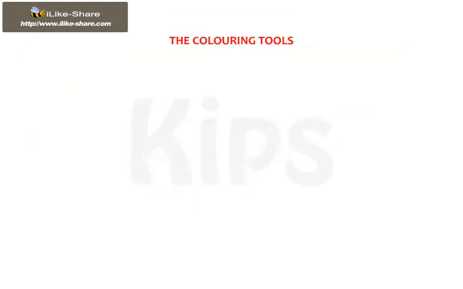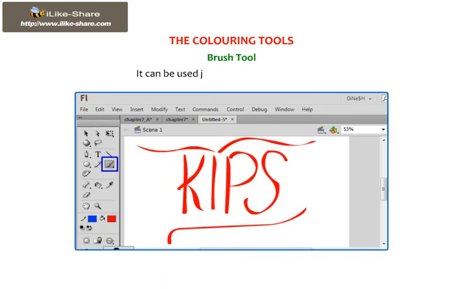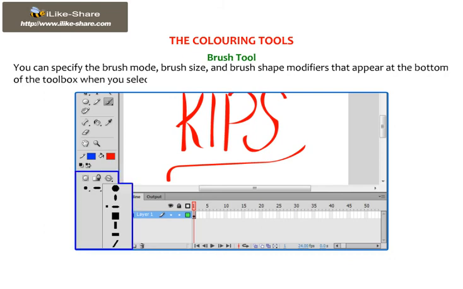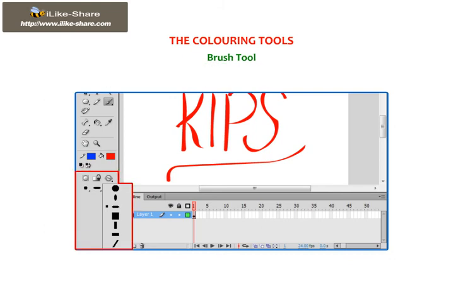Now we shall talk about the coloring tools. Brush tool. It can be used just like a brush on a canvas. You can paint any shape with the desired color using the brush tool. You can specify the brush mode, brush size, and brush shape modifiers that appear at the bottom of the toolbox when you select the brush tool.